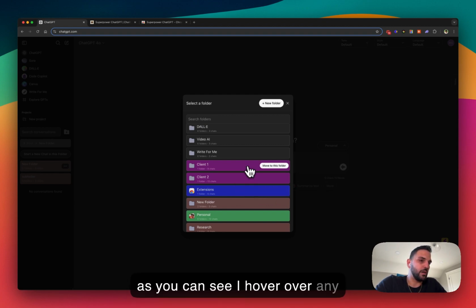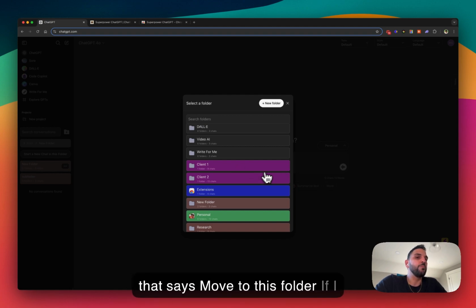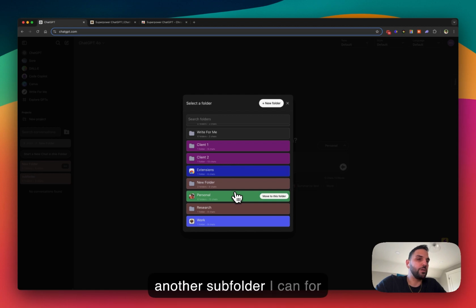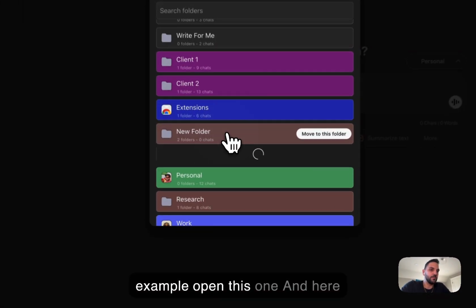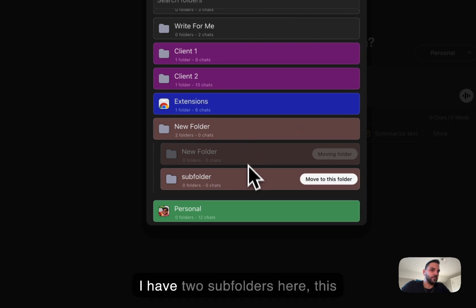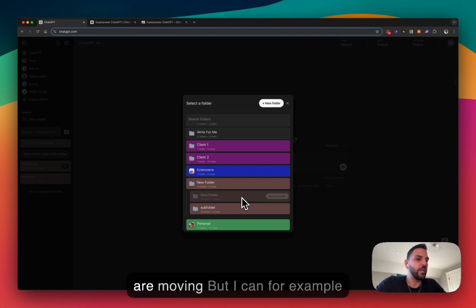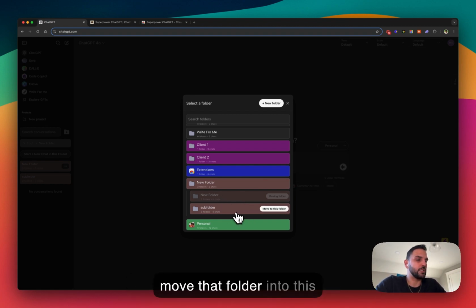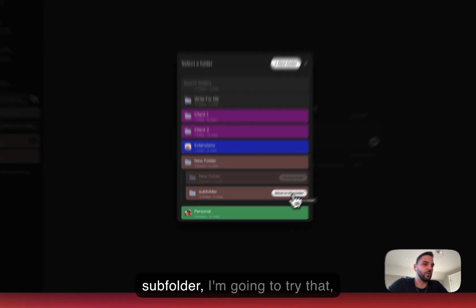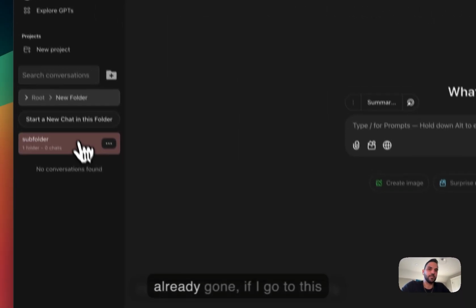As you can see, when I hover over any of these folders, there's a button that says move to this folder. If I want to move my folder into another subfolder, I can, for example, open this one, and here I have two subfolders. This one, obviously, is grayed out because it's the folder that we are moving, but I can, for example, move that folder into this subfolder. I'm going to try that. I'm going to click on this, and it's already gone.